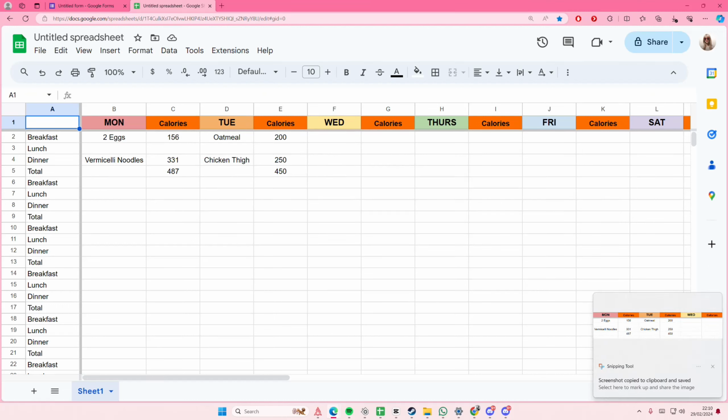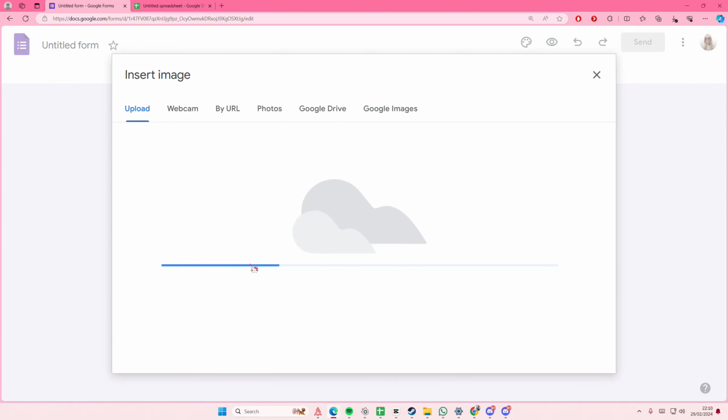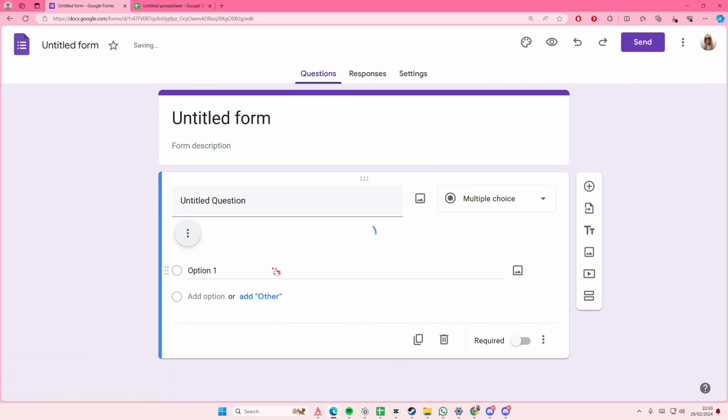Then I'm going to go to the screenshots page in my folder. Then I will just add it to the Google Form. So select this and then select image, and I'm just going to drag it here, or you can select browse and open up a file. That is it. Super simple.